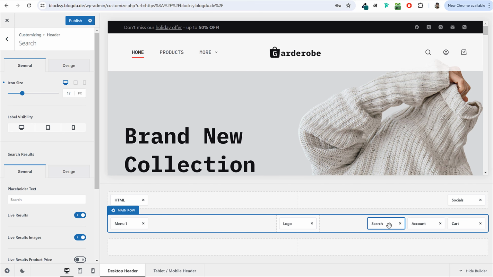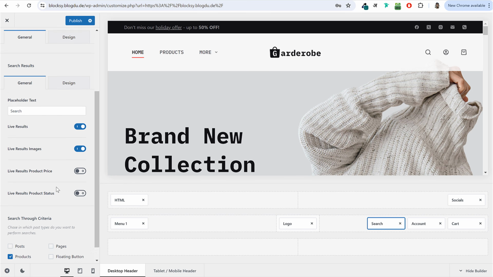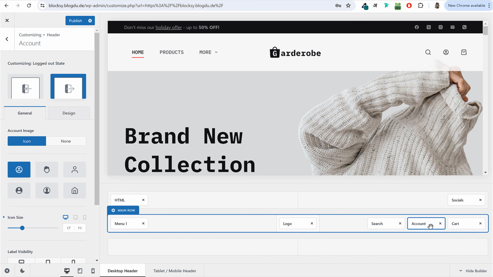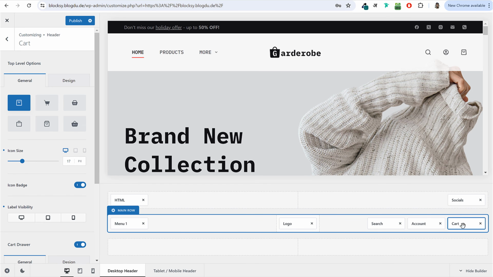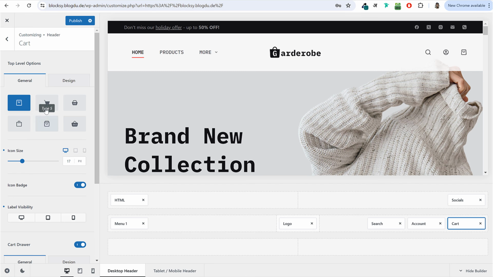Then we have the search option. If you want to do some changes, you can just click on that. At the left hand side, you get options related to search. Then we have account icon. We have a cart icon. You can click on the cart icon instead of this bag icon. If you want maybe this icon, you can change the icon. You can change the icon size from here. Okay, you can see the changes on the live website at the right hand side when I increase or decrease this number. So a lot of options.